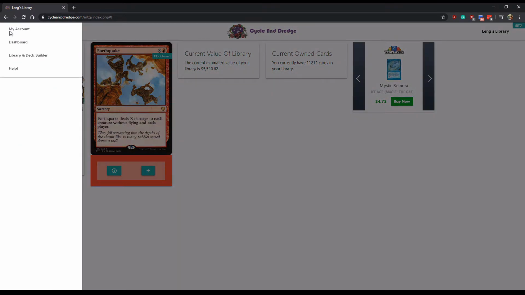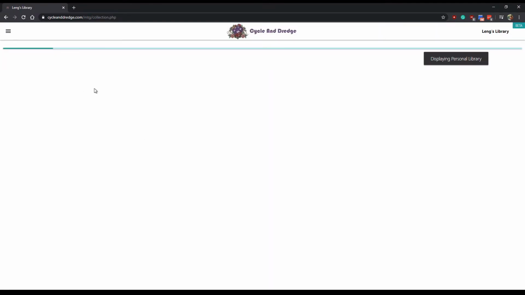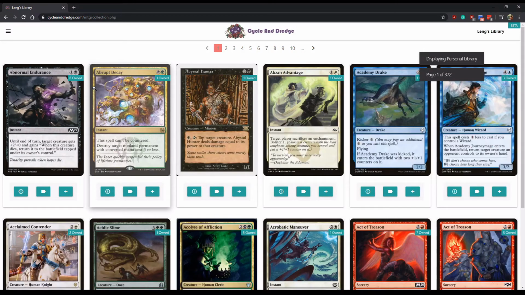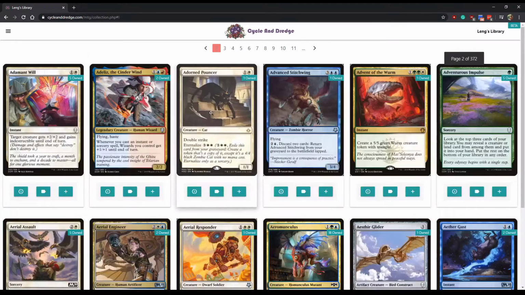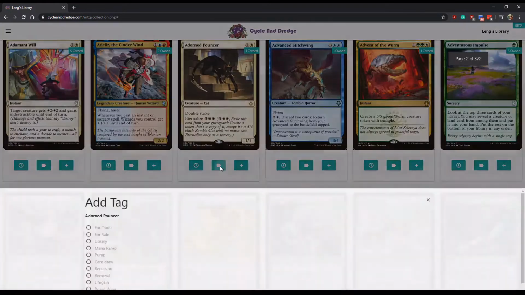The main functions of Leng's Library are in the library and deck building page though. So let's click on that. I have a lot of cards already in Leng's Library from using it and building it, but this is the main page. This is where you're going to see all of your cards in your library. This is everything that's in your collection, and you can go through page by page and see what you have. You can add tags to cards.